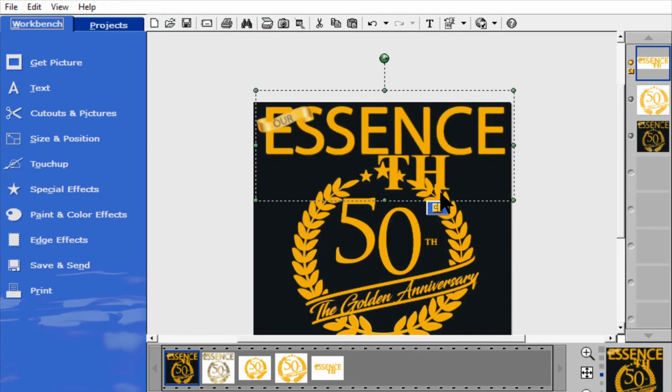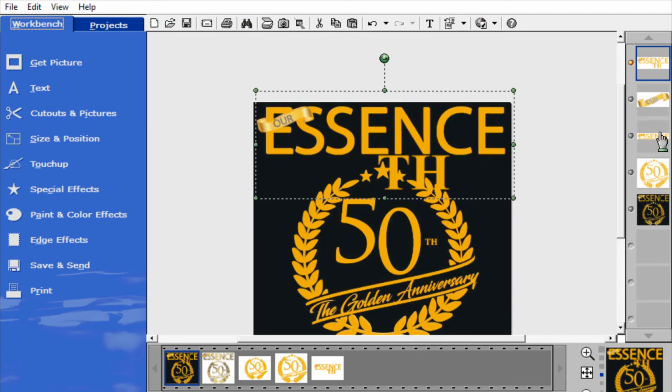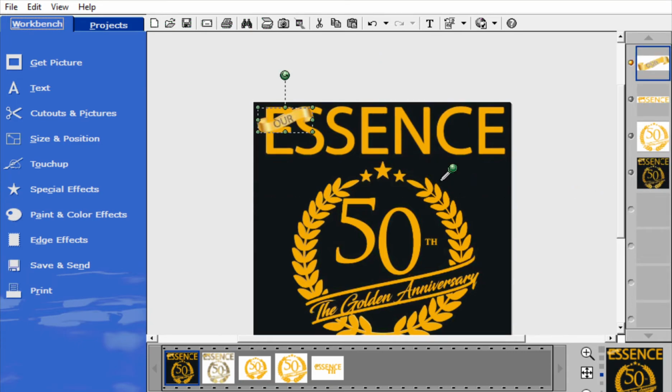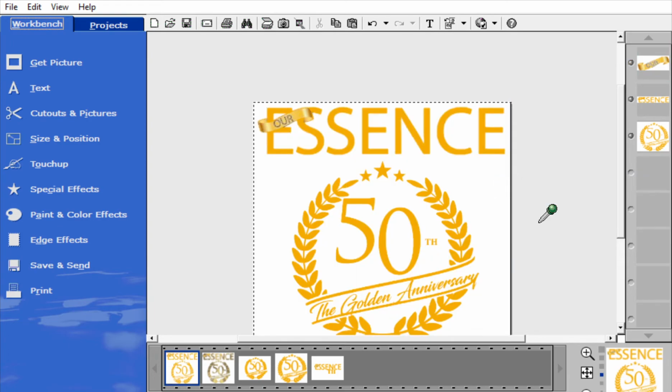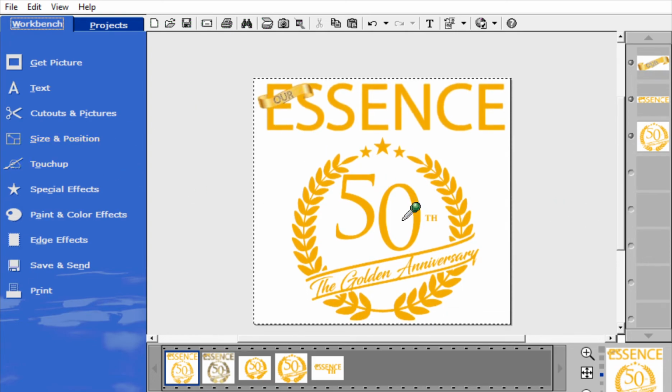So now I'm going to hit this little puzzle piece to ungroup, remove that big TH right here by clicking on it and hitting delete. Oh, I left it in there. There it is. All right. So now I have the TH gone. Then I just deleted the last layer on the right, which was the original. And there you have it. Then I saved this as a JPEG.